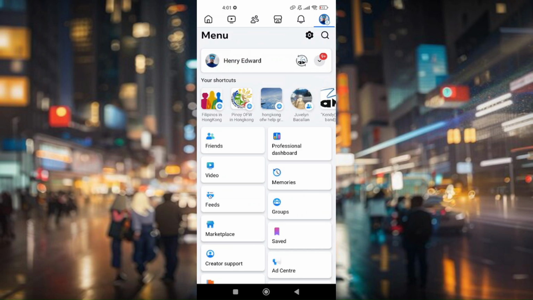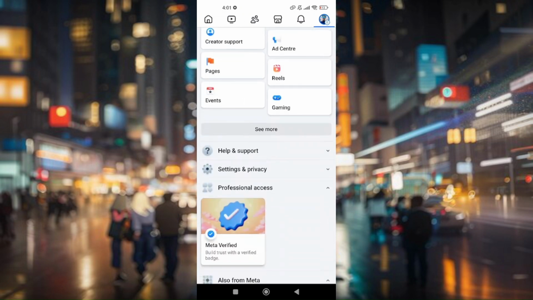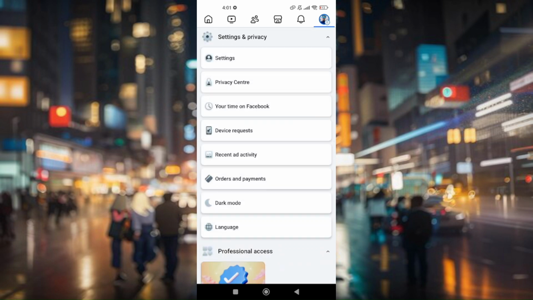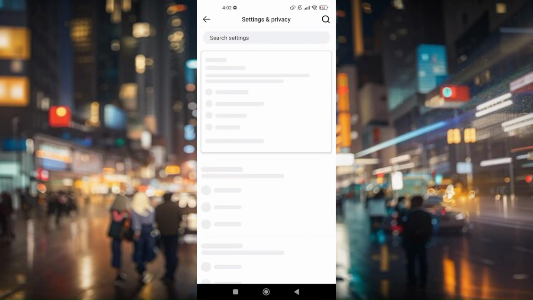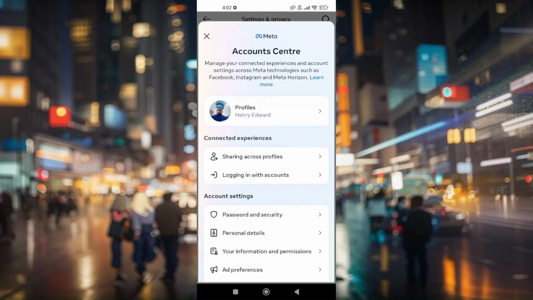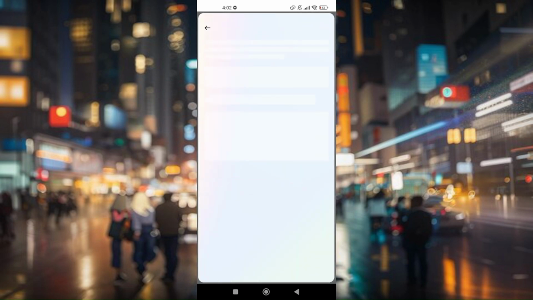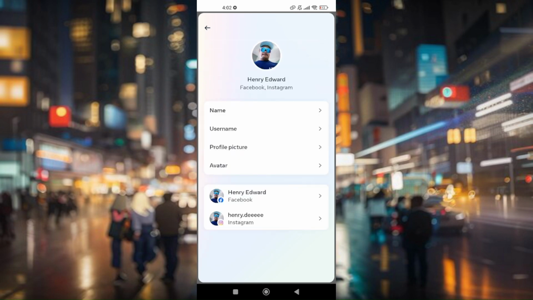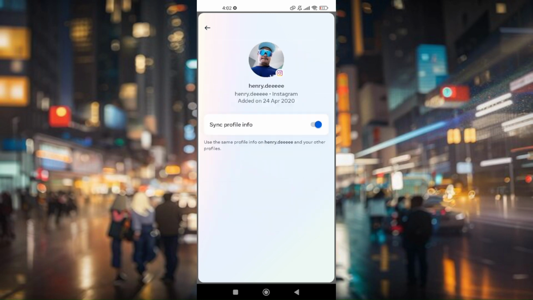Now, once you're on the menu, just scroll down a bit till you find Settings and Privacy and head directly to Settings. And once you're here, just choose Meta Accounts Center and tap on your profile, tap on your profile again, and for the last time, tap on your profile, but specifically the Instagram one.